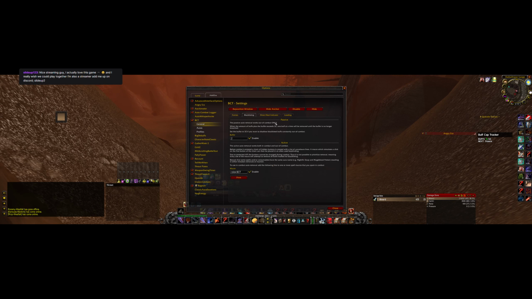So this is a passive removal of buffs, and it only works out of combat. You can read it for yourself. It says right here. The way this works is, the buff cap is 32. So what this says is if the number of buffs you have on you plus this buffer equals 32, it will start to strip buffs off of you out of combat until you reach that number. And it says right here, if you want to disallow any blacklisted buffs, then you make this number 32. I have it at 2 because I very rarely need to strip buffs out of combat.